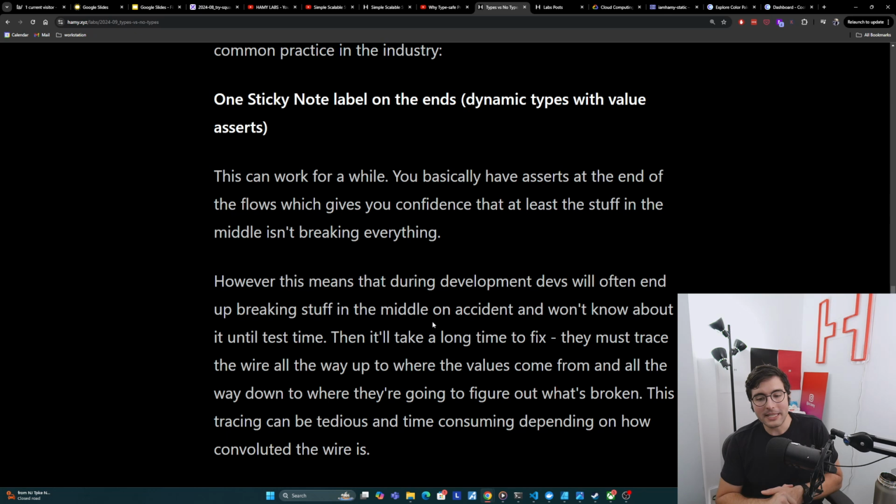And this tracing can be really tedious and time consuming depending on how convoluted the wire is. When you're tracing these A to B wires, it's not going to be like your desk. It's going to be like it's in the full building. And so you're like, well, dang, I know it started out correct in the basement, but now on the 17th floor, I know that whatever I did on floor 10 broke stuff. I got to figure out where this went wrong.